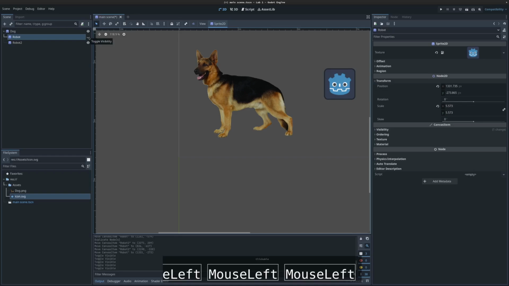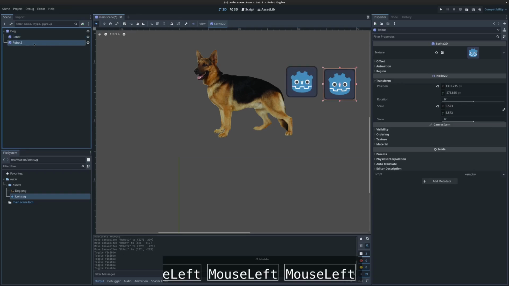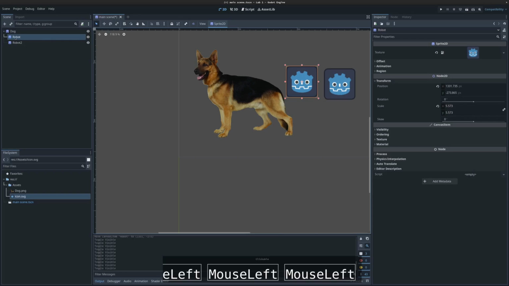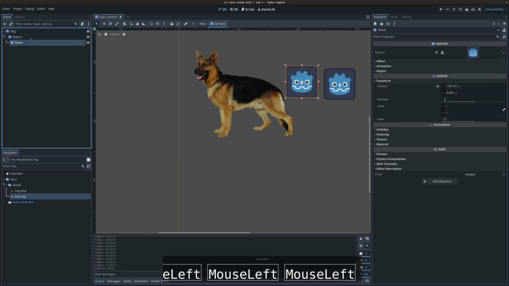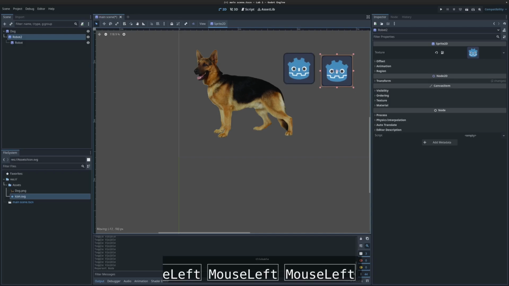Parents and siblings don't inherit things from a sibling or a child, right? This robot is not really listening to what the other robot's doing. So if I turn this robot off, that one stays there. But if I were to take this node and drag it on top of this robot, now we have a dog who has a robot as a child, who has another robot as a child, right? And so now, if I move this robot, you'll see that the other robot moves, right?